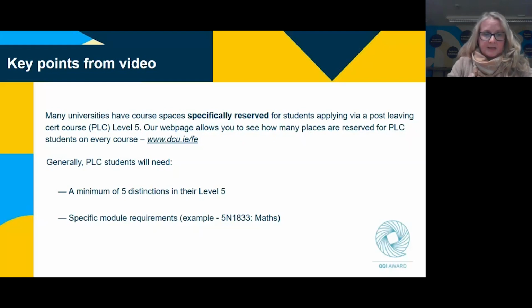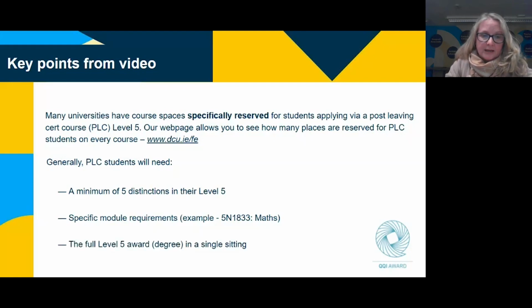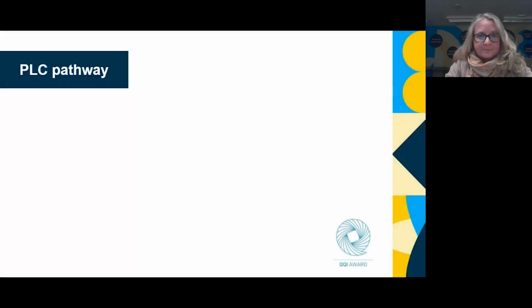But again, this is all mapped out on our website, and another excellent source of information are the local colleges of further education. They will give you further information via the guidance counsellors there. And you have to do a full level 5 award in one single sitting. So you can't do like 2 modules one year, 3 modules the next year. It doesn't work like that. It has to be in 1 year.